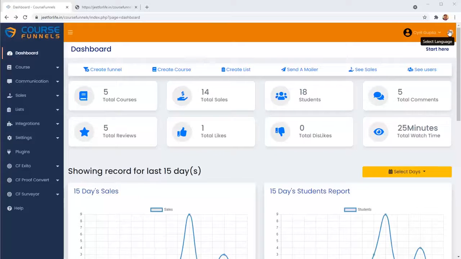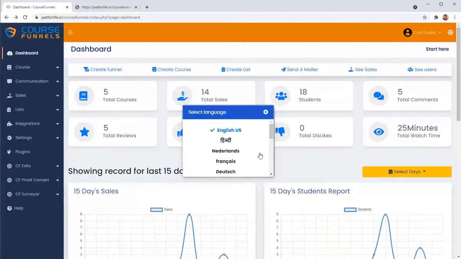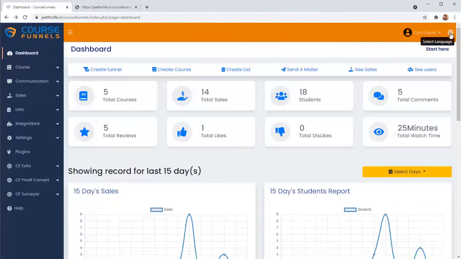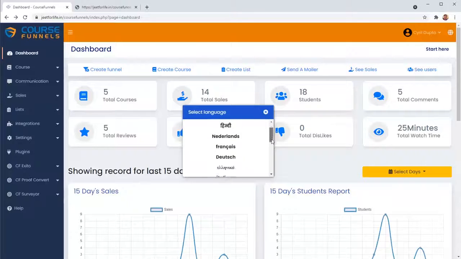So the first thing, Course Funnels is truly an international piece of software. With it, you can sell your courses in any language you want. You can operate it in any language you want. In fact, Course Funnels supports 17 languages. So here is a complete list. To find the list, just click on select languages and you can find a complete list over here. These are all the languages that Course Funnels supports.